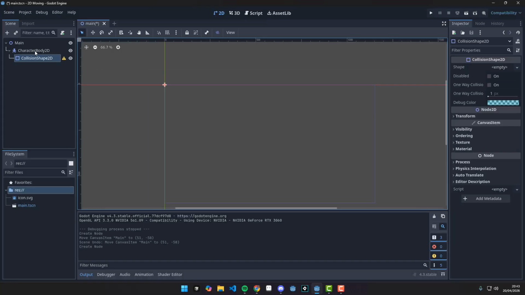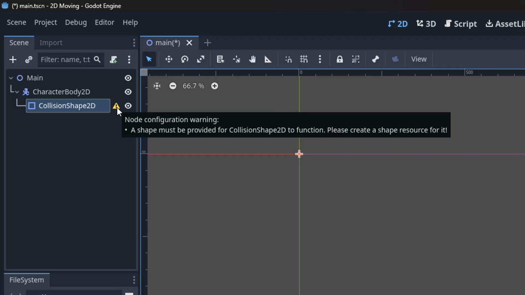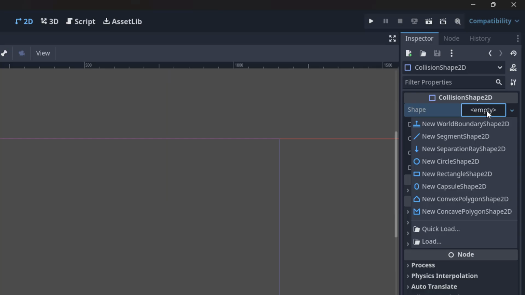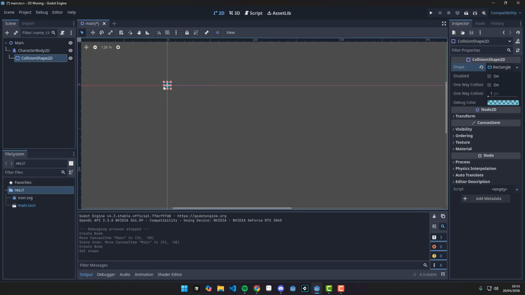Add that. And now I have another little warning. A shape must be provided for collision shape 2D. Oh, so we've got shape over here. What options do we have? These are our collision shape options. Some of these might look a little bit weird. Let's just create a box. So now we have a little collision box for our player.